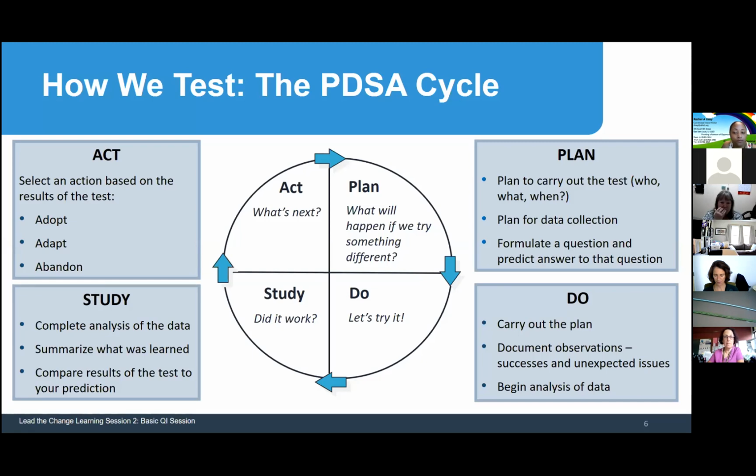And then finally, you have the act step, and that's where you decide what you're going to do next. So you could abandon a change idea once you have evidence that it's just not a good fit, it's not working. You might adapt a change idea when you want to continue testing with different people or under different conditions, making those small tweaks or changes along the way to improve the outcome.